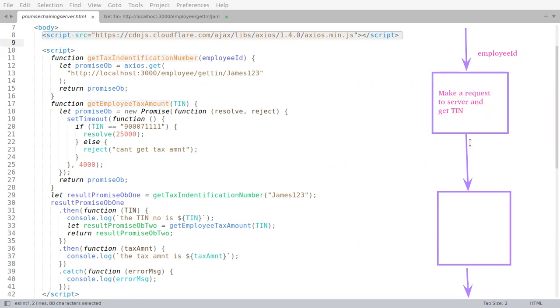Now the output from this function is going to be what? It returns the TIN. This TIN actually is an input to another function. And this function takes the TIN as input and returns the tax amount. So the return value is what? Tax amount. Simple.